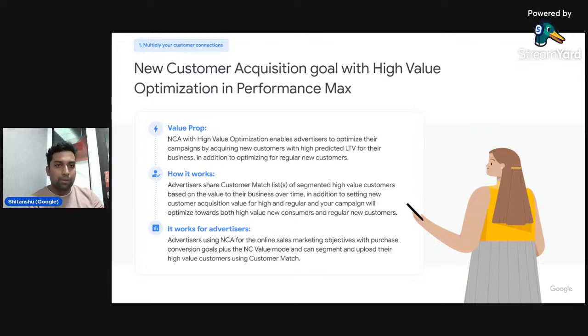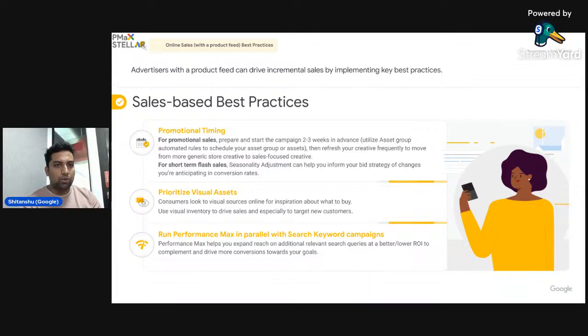If I choose new customer acquisition as a goal, I further have another option where I say, hey, I don't only want to acquire new customers, but on top of that, I want only those new customers that tend to have a high predictive lifetime value, which means the new customers that can generate higher lifetime value to my business. They are the ones that I want to capture. That's an option now available in your Performance Max campaign, and you can optimize towards high value within the new customer acquisition goal as well.